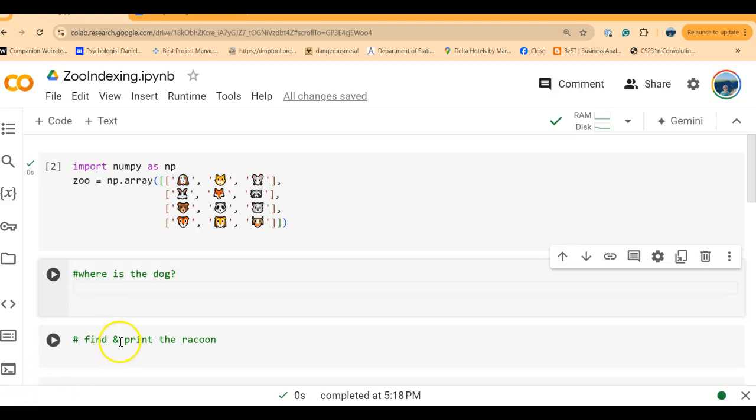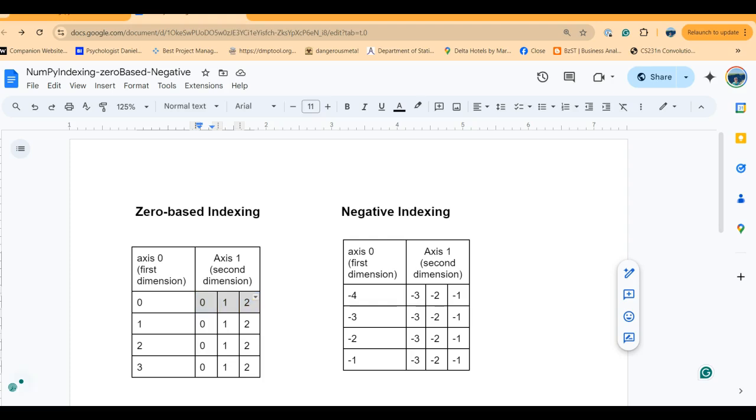Alright, we're using the example of a zoo to practice zero-based indexing and negative indexing in NumPy arrays. I have a file here for you that helps you understand. Zero-based indexing is the one that we use typically. It starts from 0 and goes up to the number of rows or columns or elements minus 1. Negative indexing starts from -1 and goes backward.